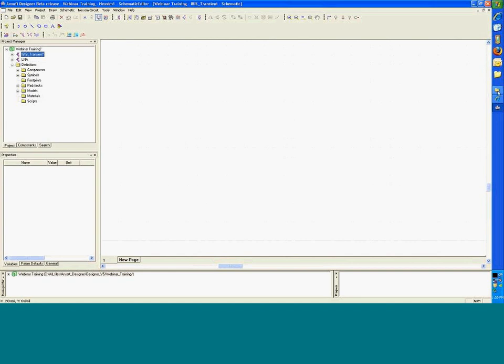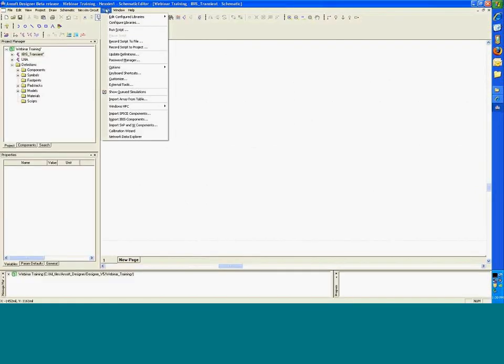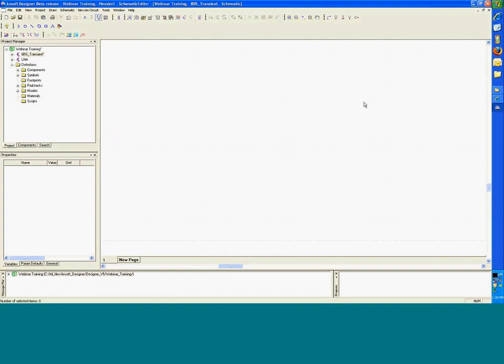So the first thing to do is you'll notice in here that there's two ways of doing it. One, we'll go look at tools, import array from table. There it is. The other way is a methodology that we can set this up manually.